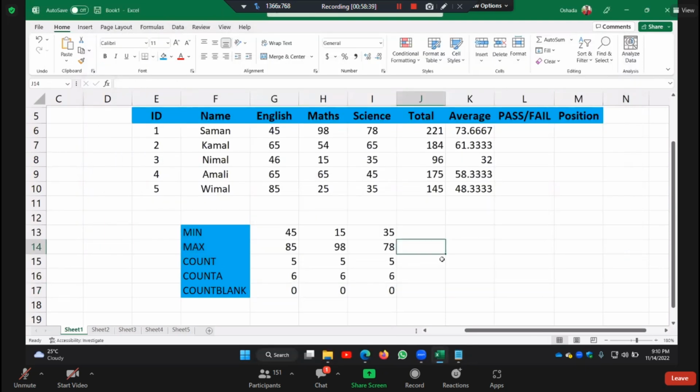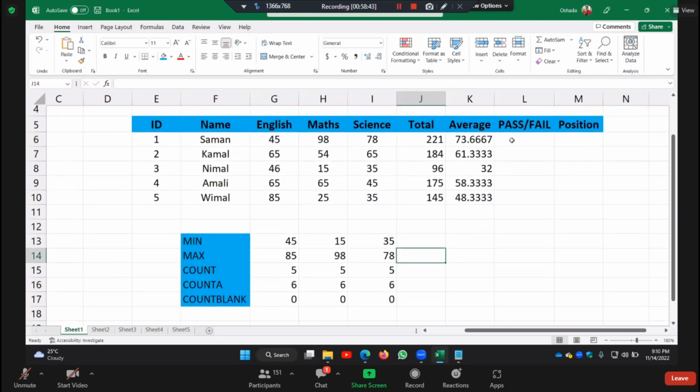So moving on to the other part, I need to get the pass or the fail status for the student. Now this is quite different from what we have done here. Getting the pass or a fail means it is a condition. We are testing our data against a condition and we are deciding whether he has passed the exam or not.